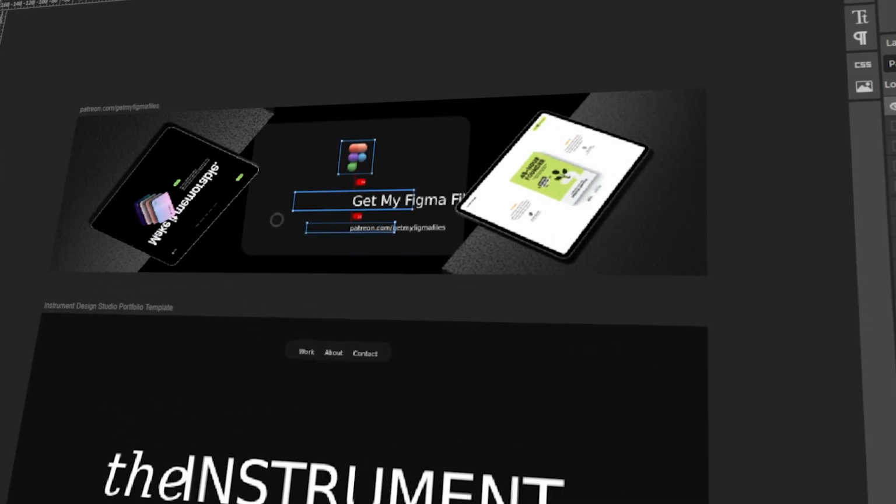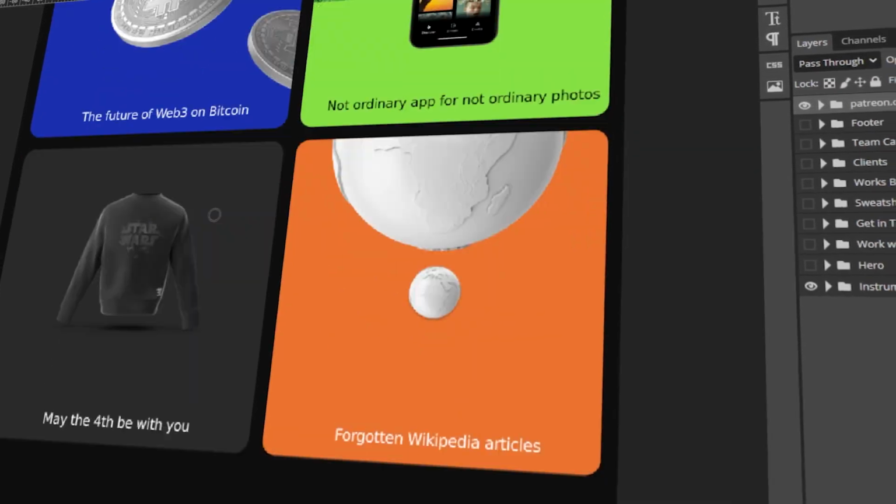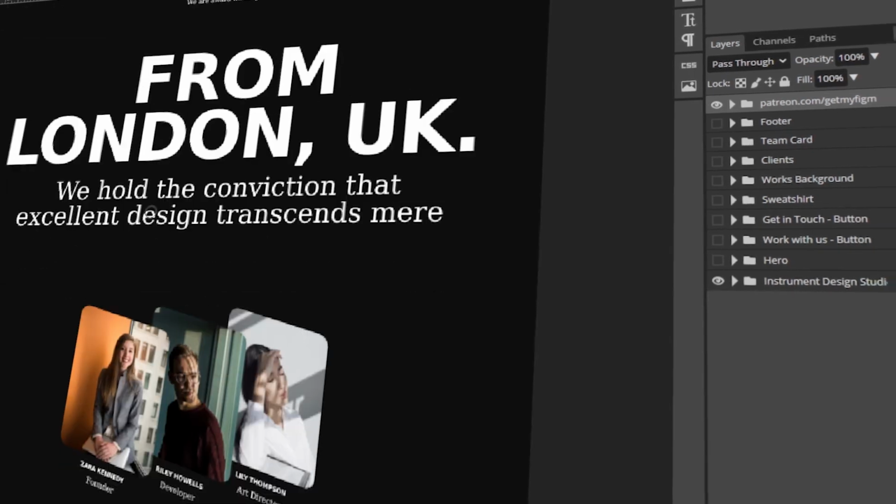In today's video, I will teach you how to convert Figma files to PSD files easily using Photopea. Let's get started.